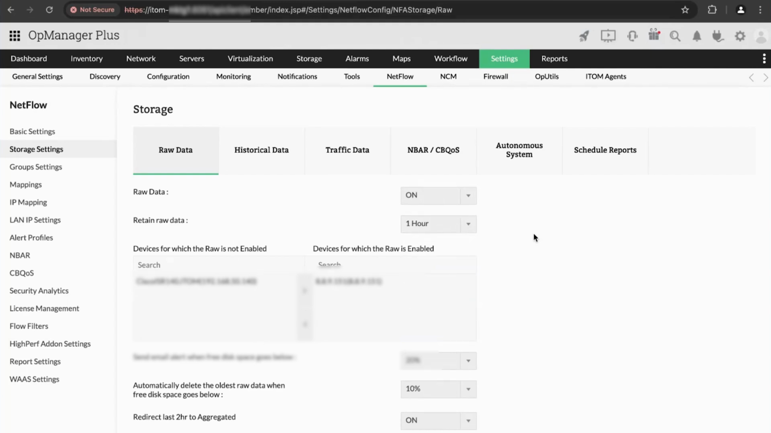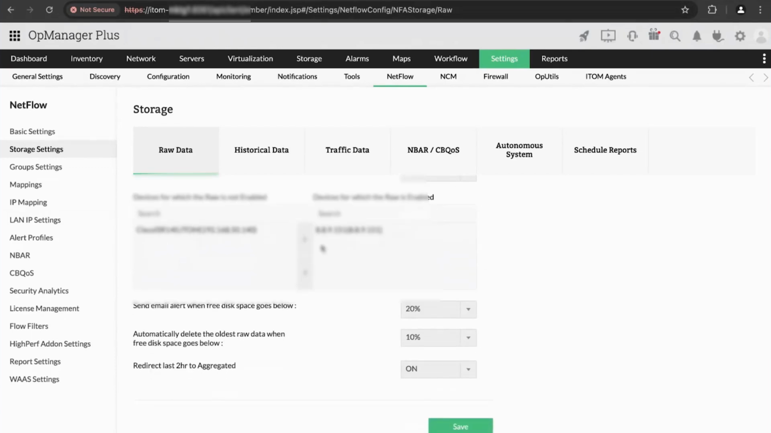we have an add-on called the HighPerf add-on, the one that's given right here. With the HighPerf add-on, you can store raw data for even longer. Anyways, with the normal OpManager Plus and the NFA add-on, you'll be able to retain raw data for as long as 1 week. Then you can choose the devices for which raw data is enabled or not enabled. Here I've just enabled it for this device.